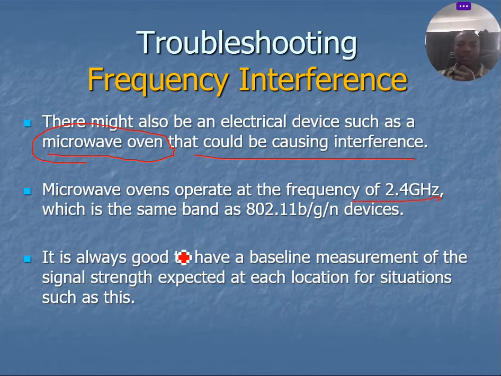And remember, this is the same frequency for 802.11b, 802.11g, 802.11n. So there could be interference once you have a microwave oven operating close to your network. Now, it's always good to have a baseline measurement of the signal strength expected at each location for situations such as this. So you have to measure your signal to know whether anything has gone wrong or whether you've received what you expected to receive.